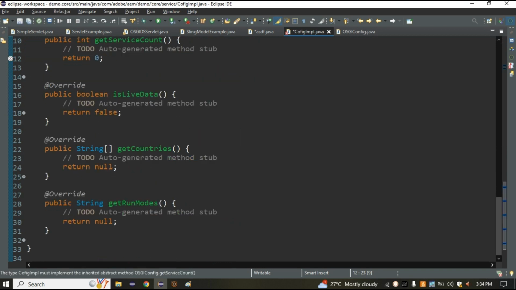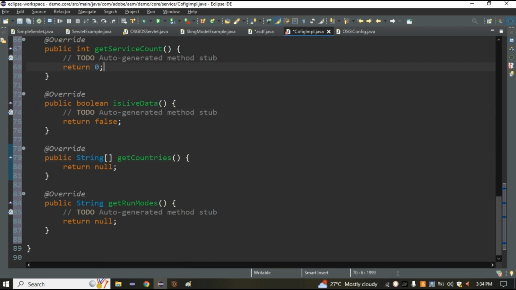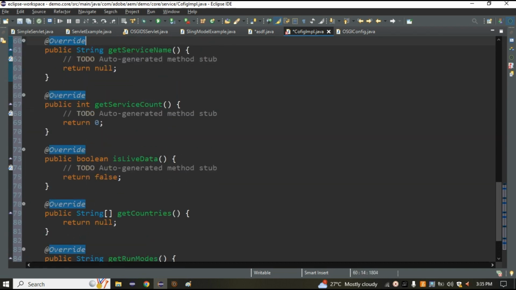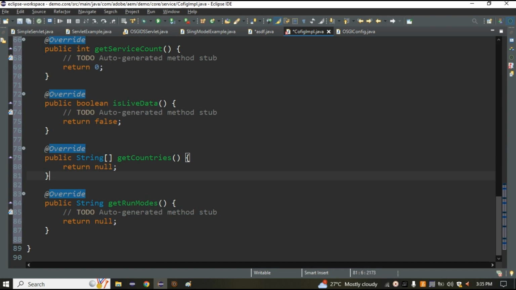So we have overridden them, and here you see we have overridden it. Everything is overridden. Now we have to simply pass it. We have to pass this method, that means this service's attribute definition, to our methods.